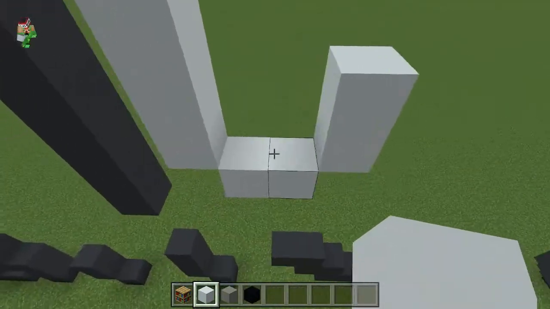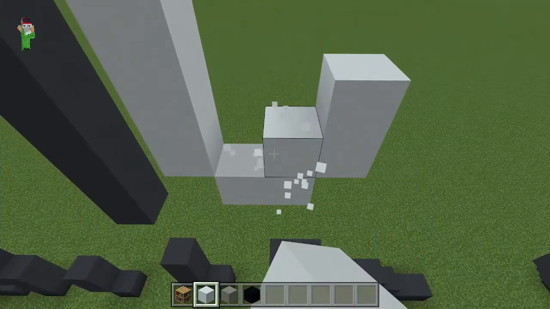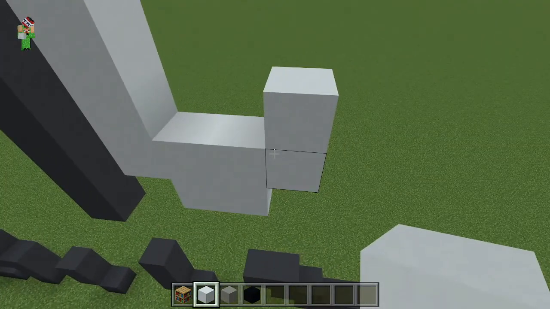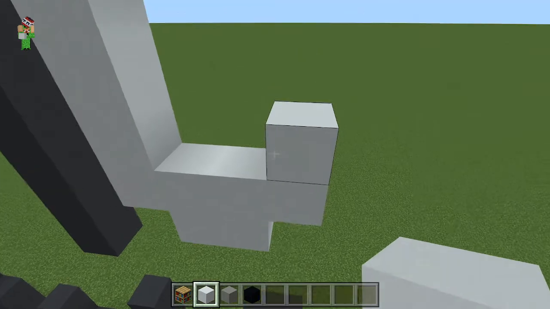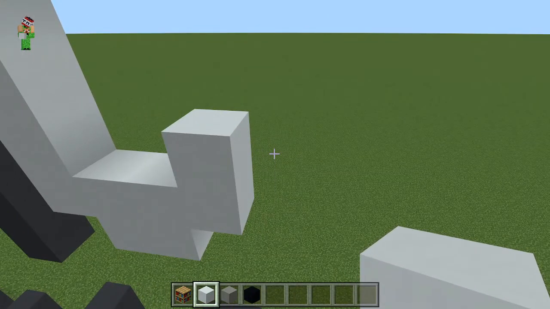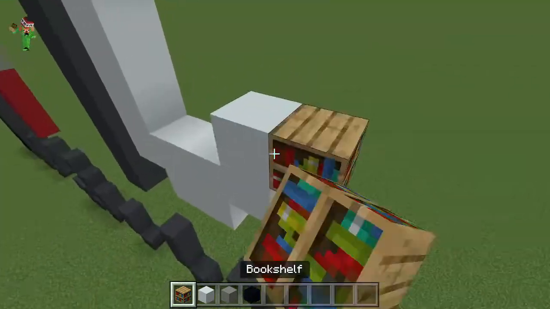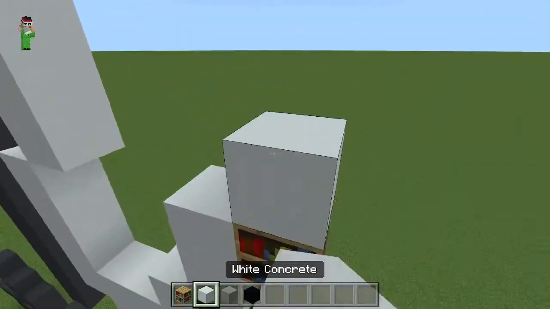Come back down to here. You see these 2 that we just had. You're going to be adding another 2 on top of these 2. So that's 1, 2. Add 2 sets of 2s going up on the upper level to the right. So that's 1, 2, 1, 2.